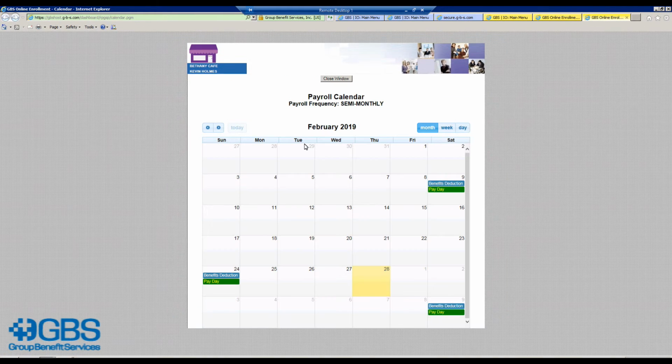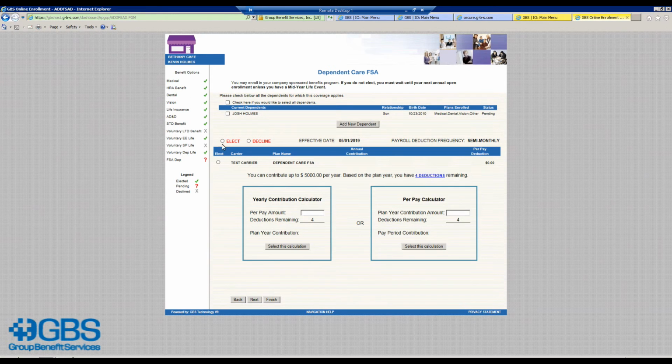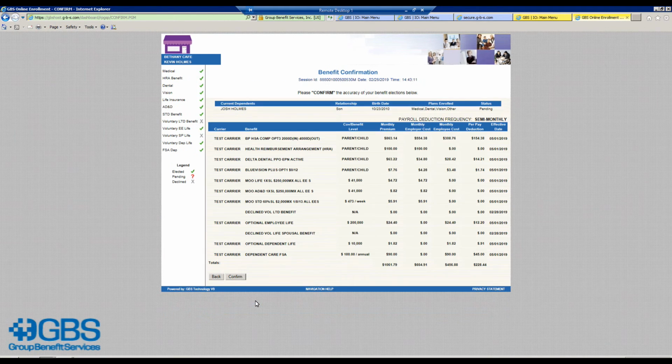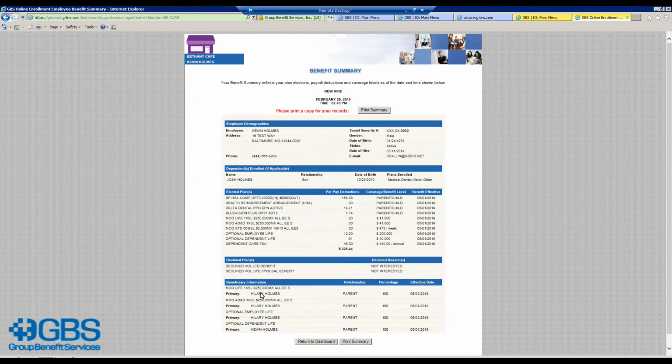There is an FSA calendar that shows you all the calendar dates that are remaining for that benefit. And the employee can pick based on the calculation of the per pay amount or the plan year contribution for what's remaining. They hit next, and they come to the benefit confirmation page. And as you can see on the left, all the benefits that they elected or declined are either checked, or there's an X and it matches the confirmation. You hit confirm, and it'll take you to the benefit summary page.